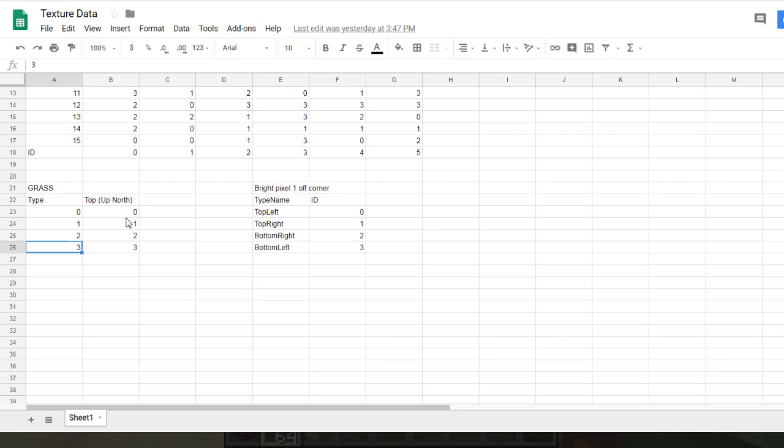And if you have that little bright pixel in the top left corner, and you're facing the north, that'll be type 0. If you have it in the top right, it'll be type 1. The bottom right, it'll be type 2, and bottom left, it'll be type 3. So for grass, it's quite a bit simpler. But what other blocks does this work for?